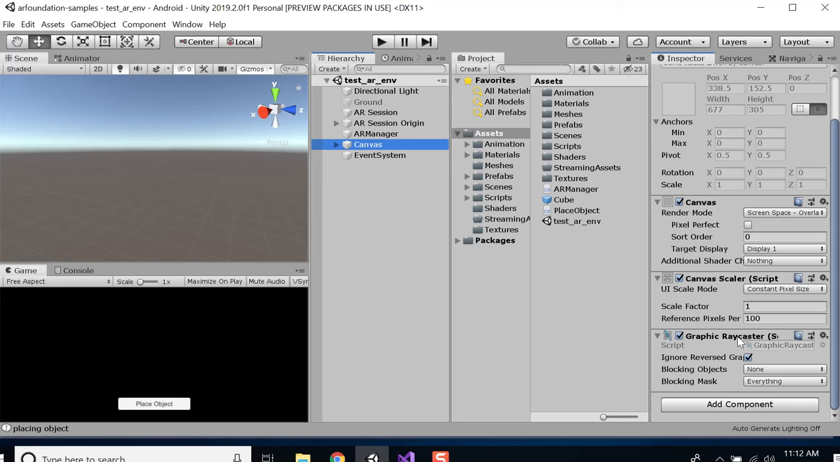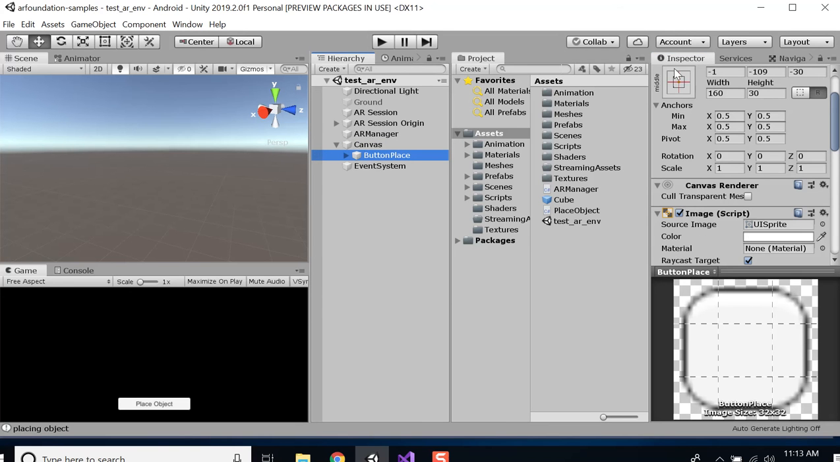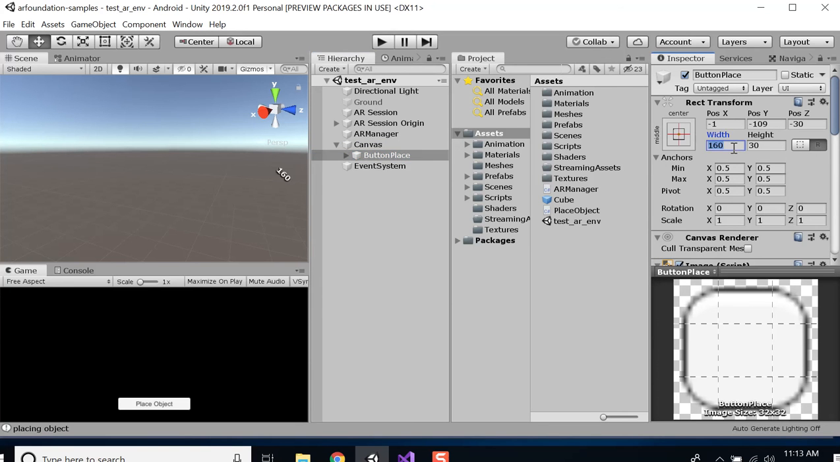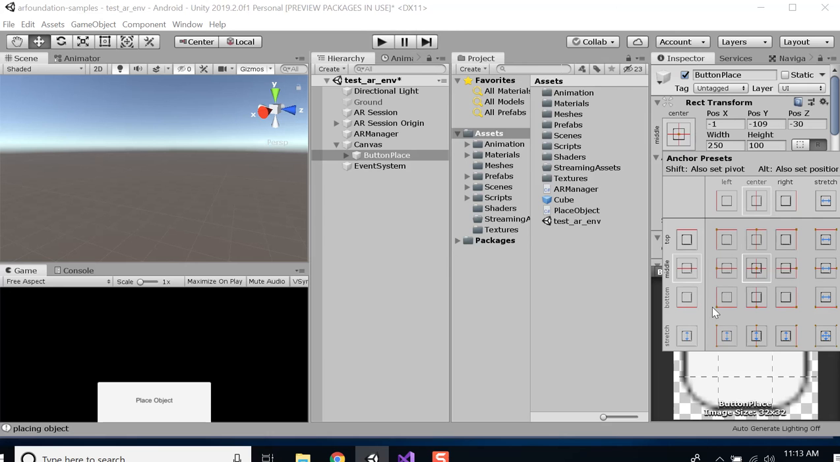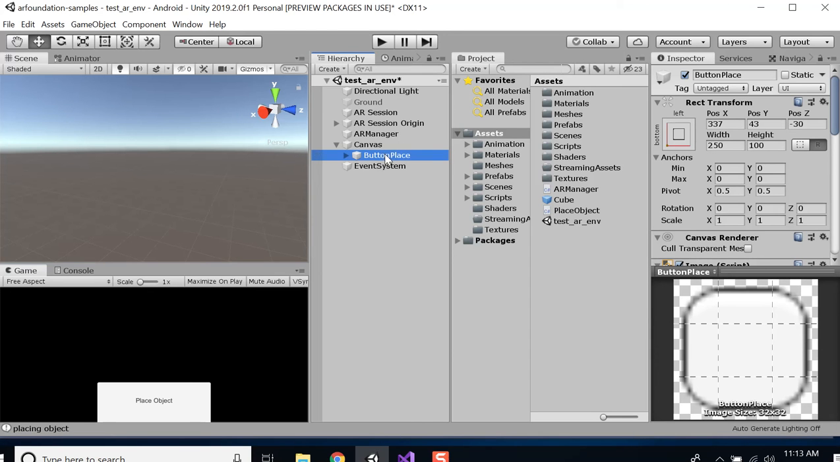But the actual buttons we can change a bit here. First of all, it was way too small. Let's make it 250 by, I don't know, 100. A big old button. Let's anchor it to the lower left maybe. Anchoring it will make it appear where it is, no matter what the actual screen size is. I'm fine with it being right there in the center.